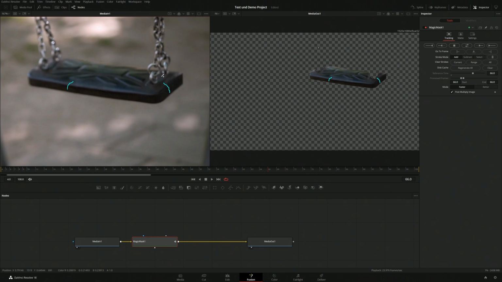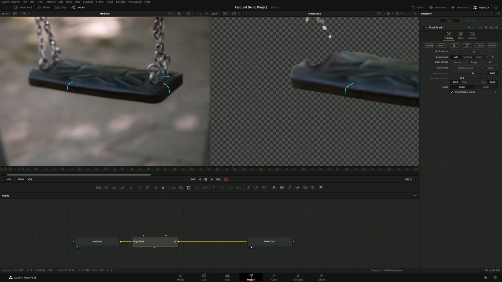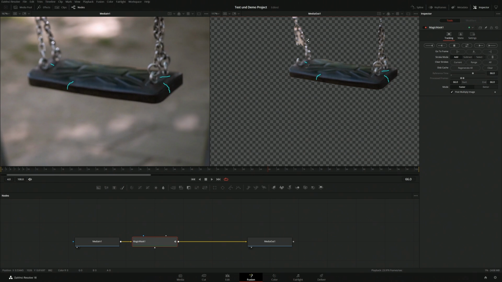I'm still missing some area here of the seat. Let me add this. And once I bring this in, I get the chain as well. And probably also here. Let's see, how is it here? Yeah, there's also something missing here. Let's try. Yeah, so that's probably unavoidable.